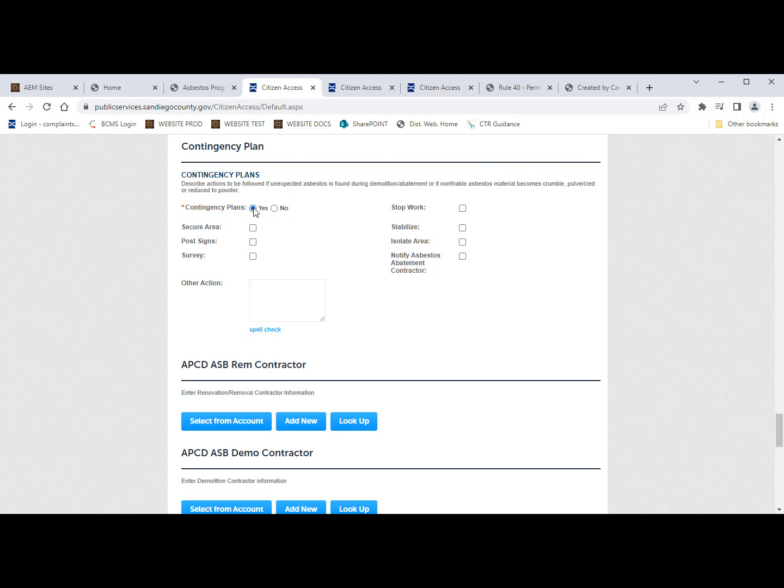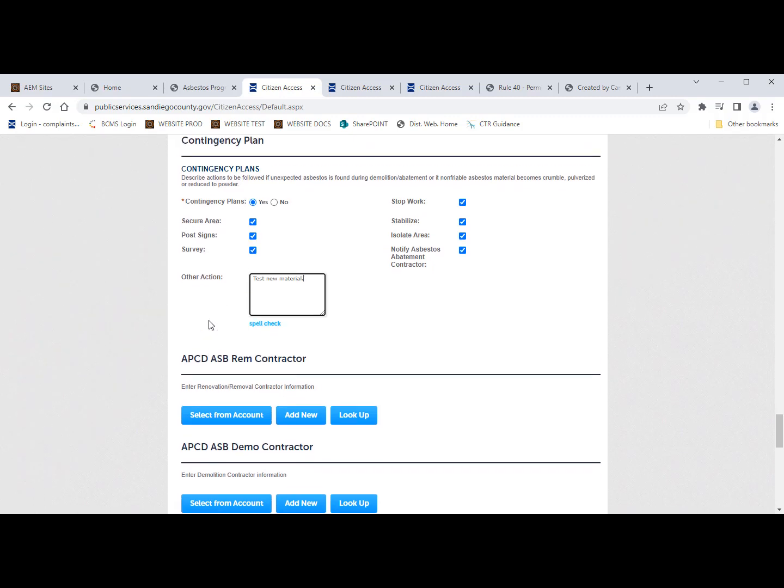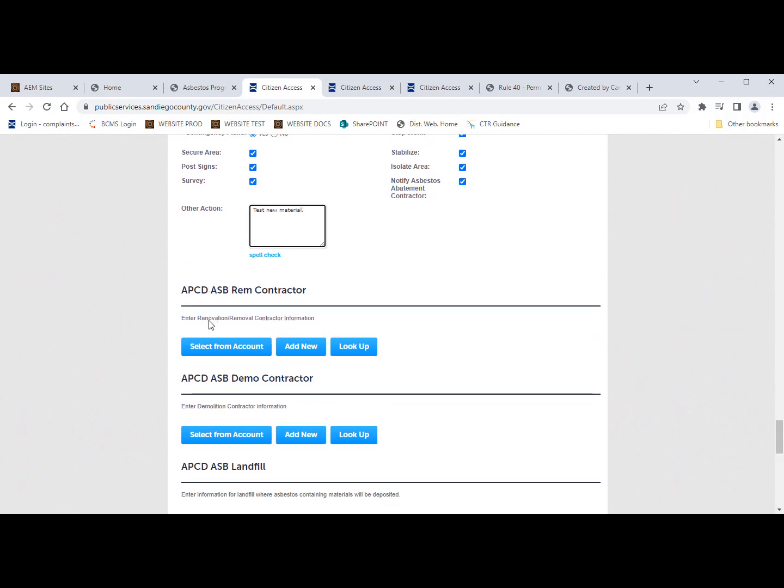So we're going to say, yes, we have a contingency plan. Our plan would be to stop work, isolate the area, stabilize whatever's not stable, notify our asbestos abatement contractor, check our survey, post signs, and secure the area. Other actions might be to test the material if it's a new material that we suspect might have asbestos. So we could say test new material. And then that's it for our contingency plan section.